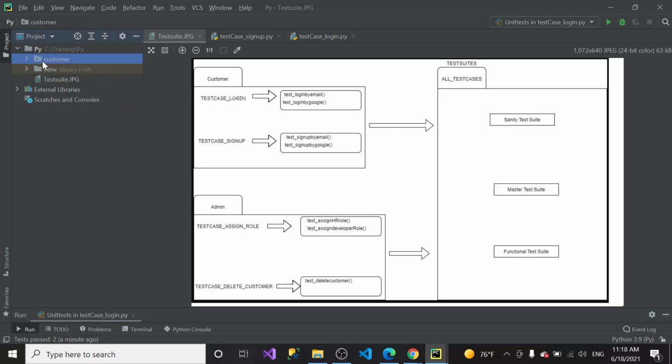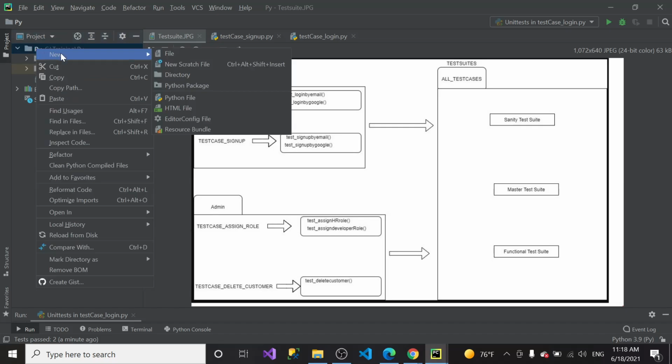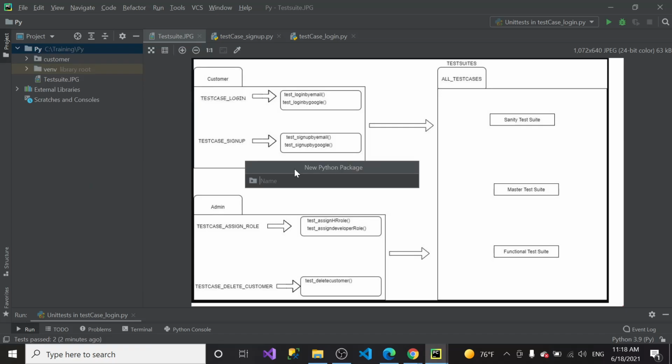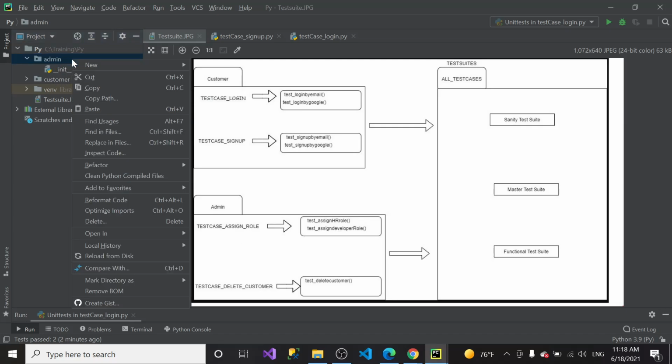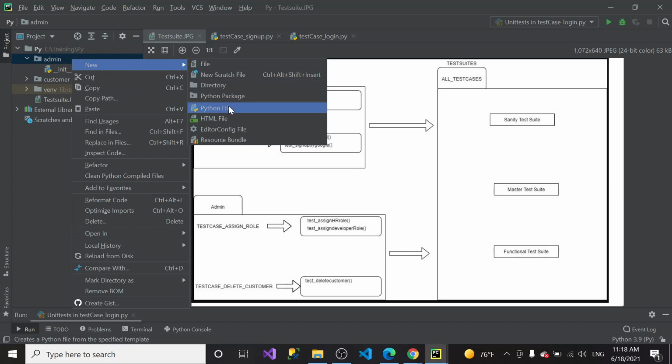Which means I also need another component. I'm going to call it components. So here we can create that, using the Python package for that. We click on that, and right here we put in the name, so we call it admin. Now that we have that, the next thing I want to do, of course, is to create those files for our test cases. And in order to do that, you choose Python file.